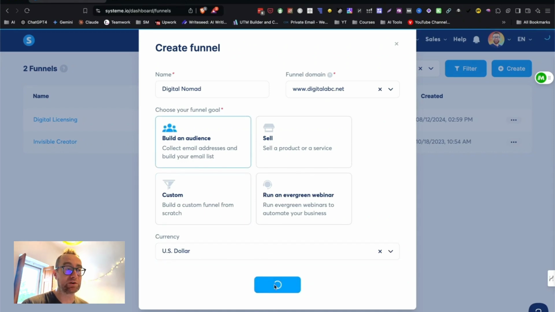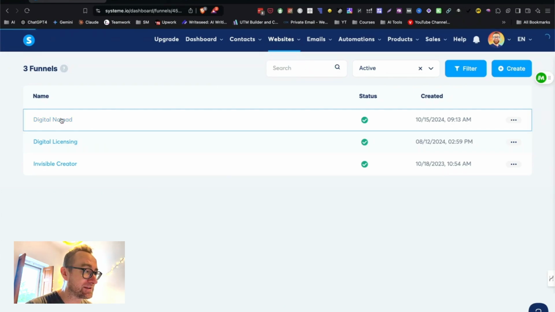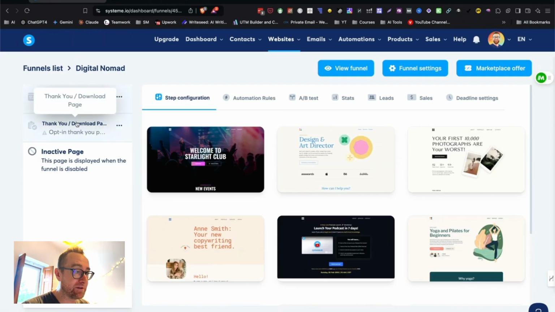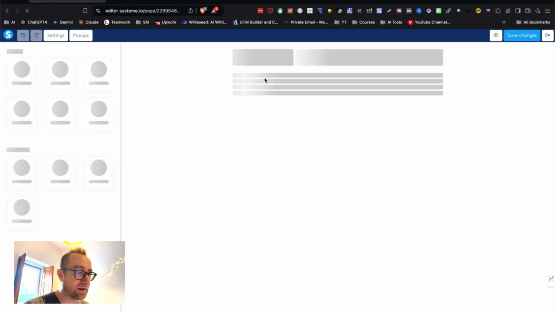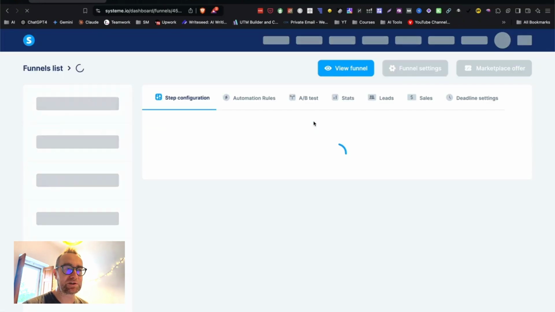And this is exactly what you're going to do. You're going to just sign up for the account and you see that it's built this funnel for me. So this is a very blank funnel. There's a squeeze page, a thank you page, and an inactive page. And this is something you can actually customize as well if you want to, but this is just an inactive page. So it's just like a placeholder.